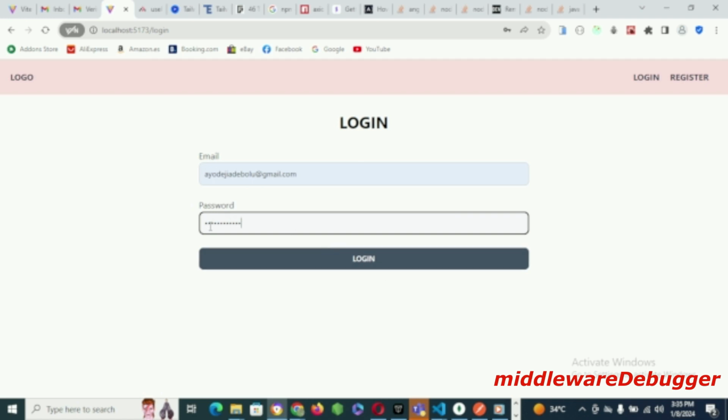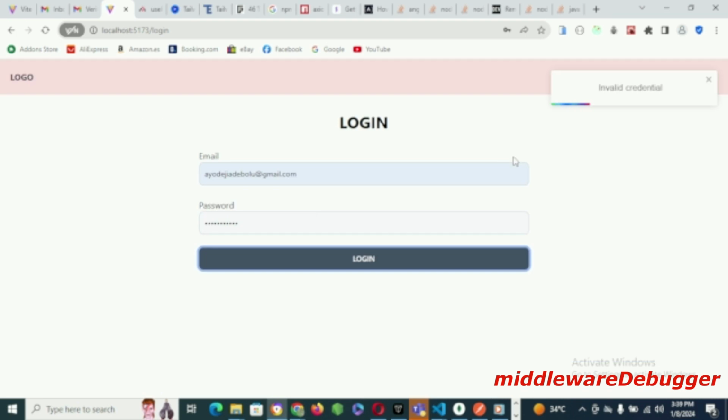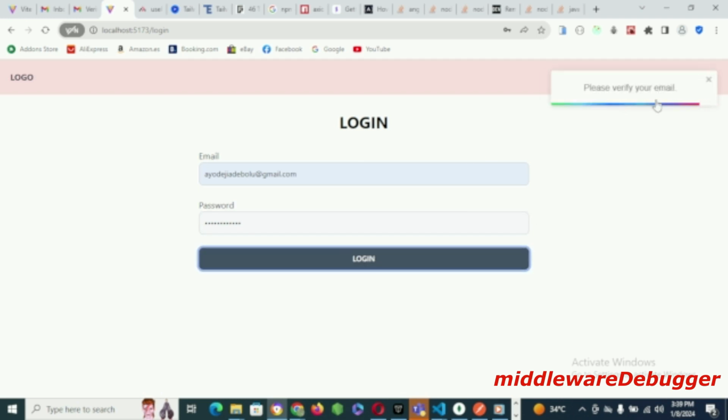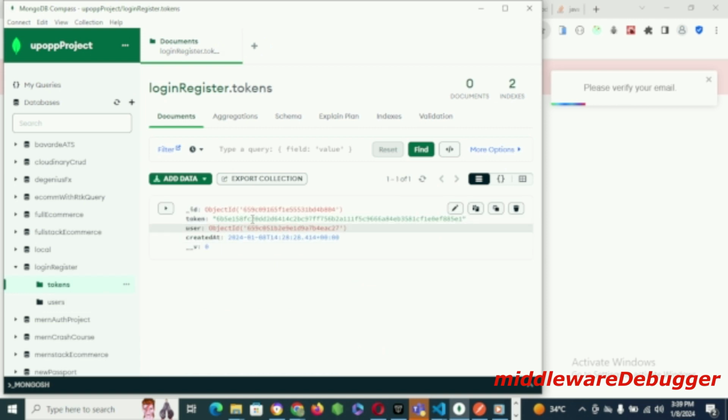Okay, let me put a wrong password. I get invalid credentials, so it's now displaying the message. I've rectified that error there. So let me put the correct password now and click on login. You see, please verify your email address. It has generated another token for me. If I come to this place, you see the token there.